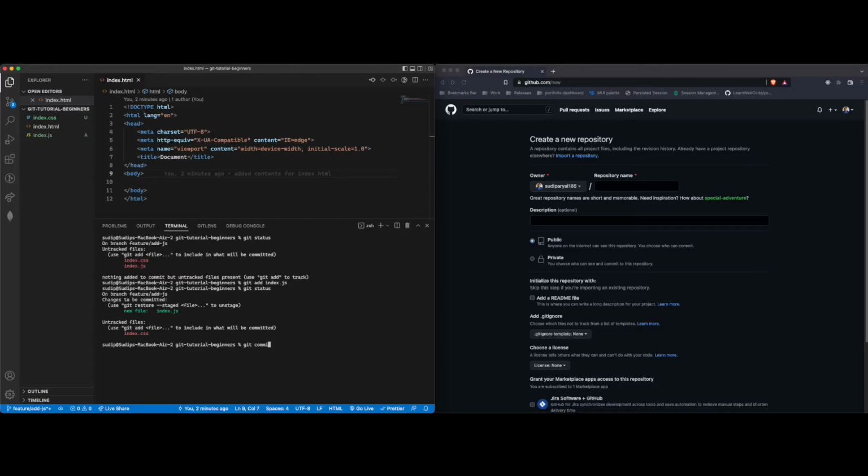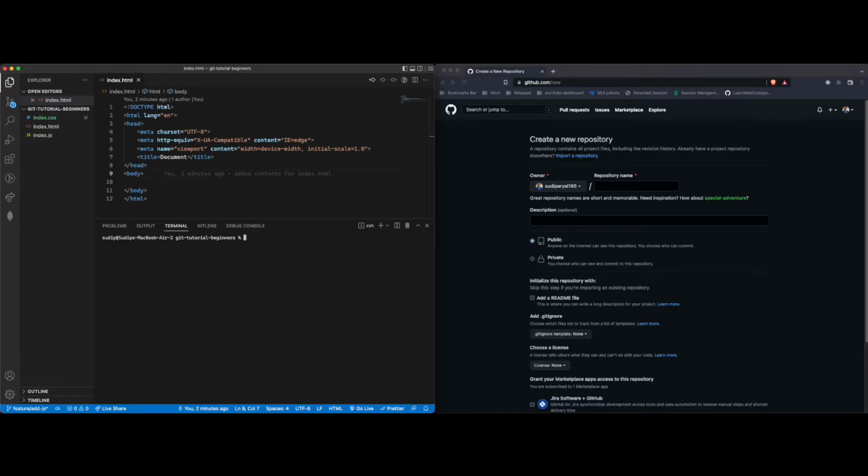I can do git commit with a message. I will say added JS file. I'll clear this one. Now if I do git status, it says that this needs to be taken care of, so we will do that right now. I can do git add index.css, and I can commit with the commit message of added CSS file. Alright, now clear that one and do git status. Now it says nothing to commit, working tree is clean.